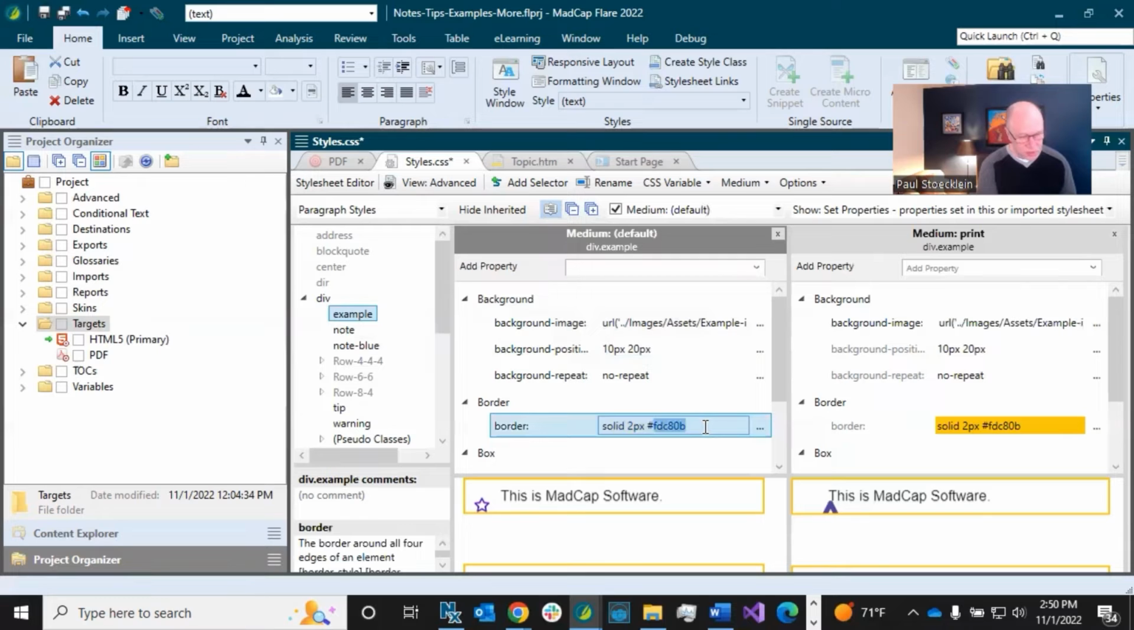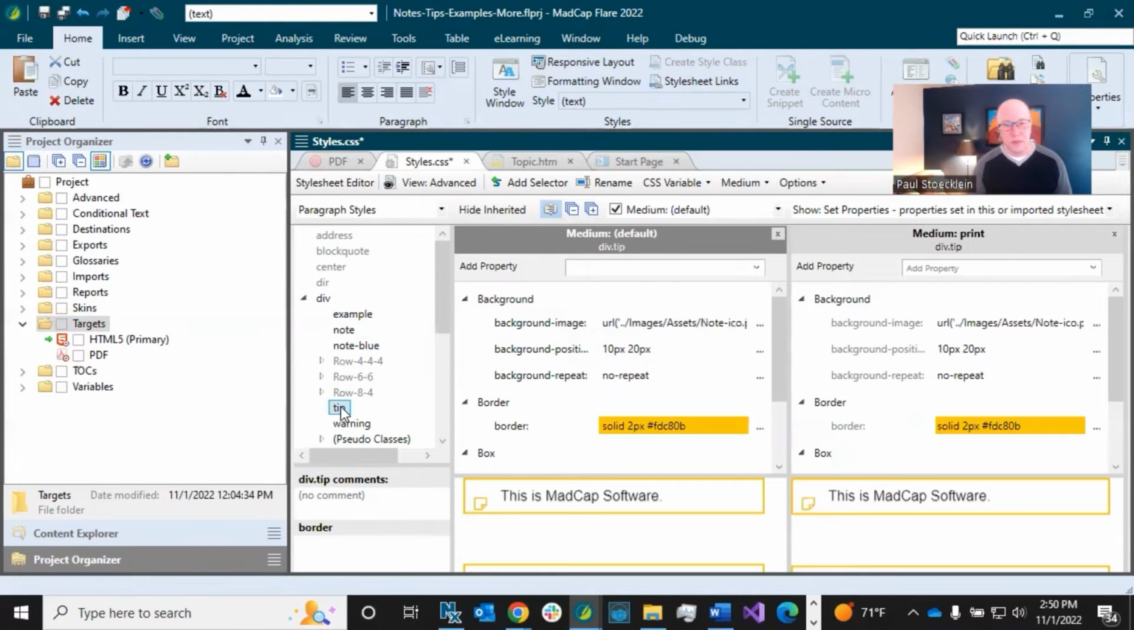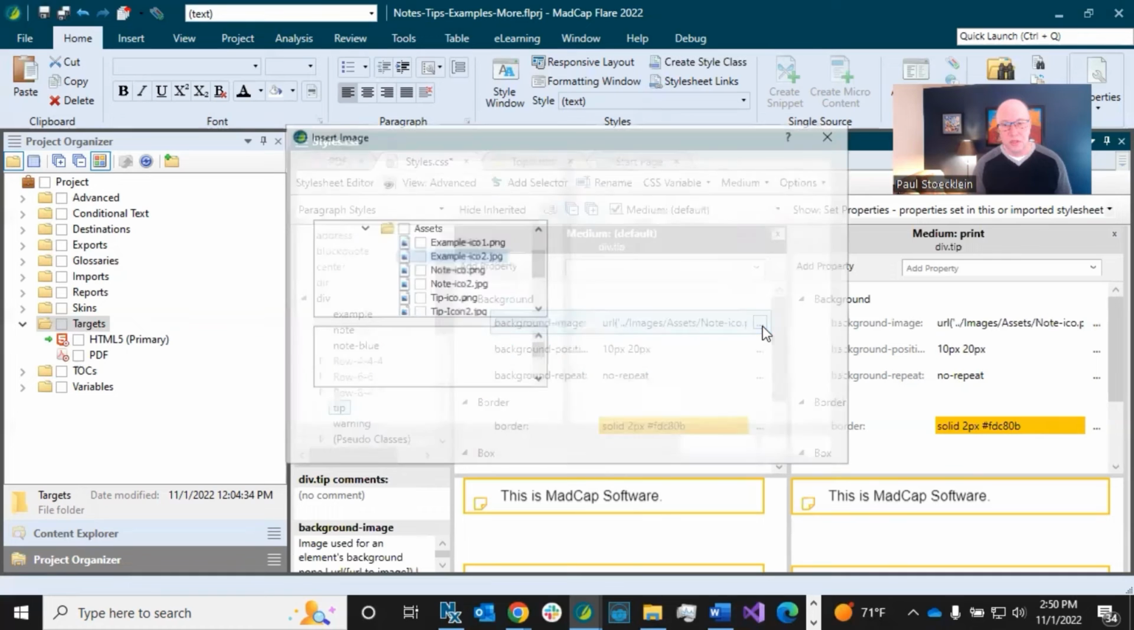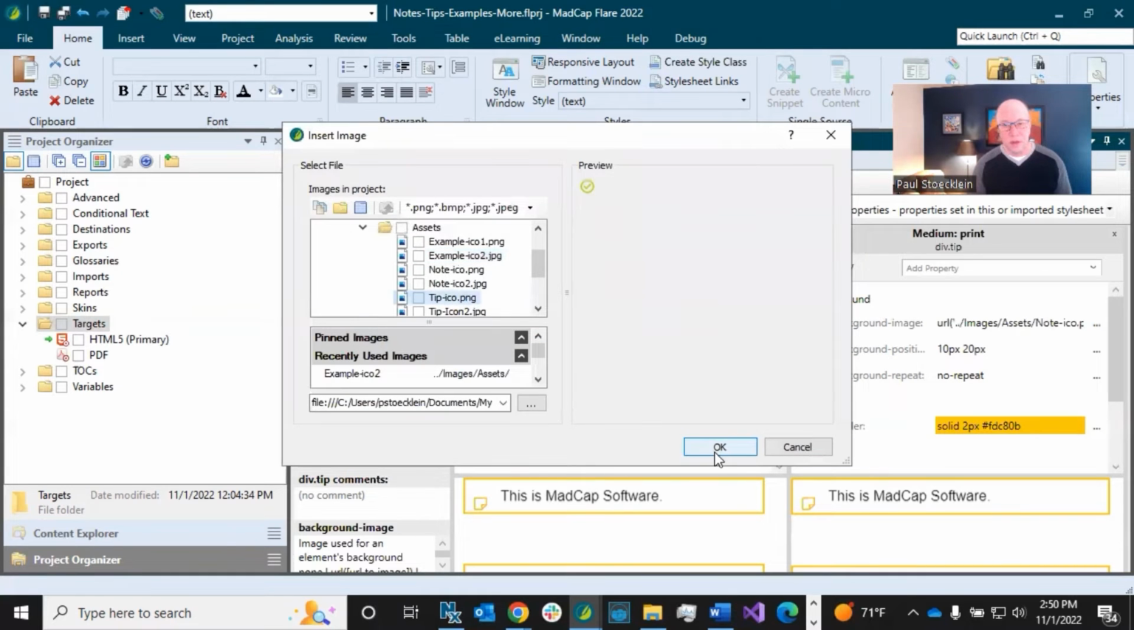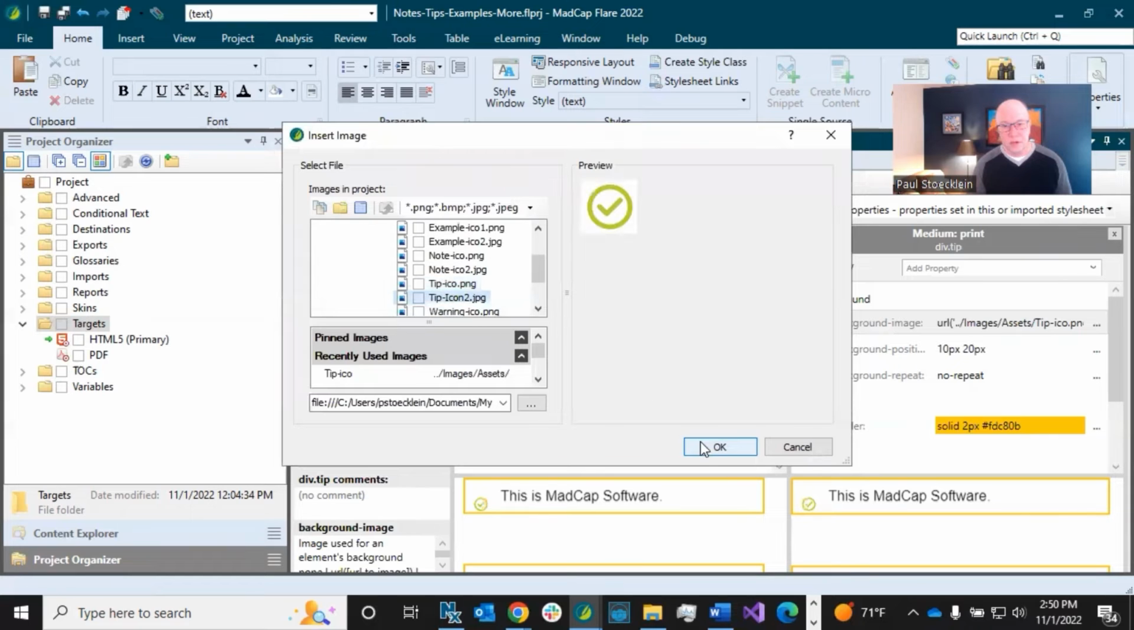So I want this to be 5308BE. Oops, BE. That's the color that was given to me. It's purple. All right, so that's good. And I'm going to go down to tip. And I'm going to choose the tip image for online and the tip image for print.